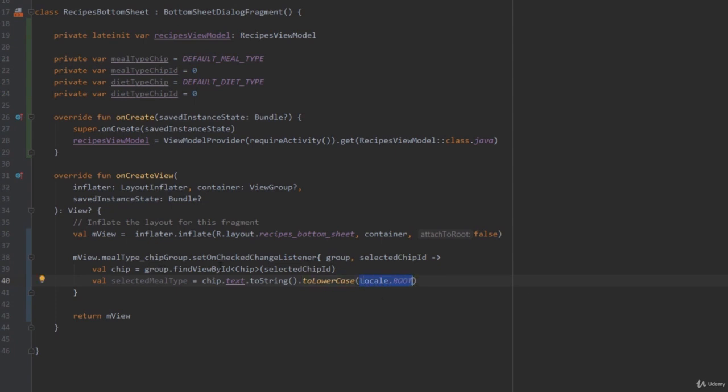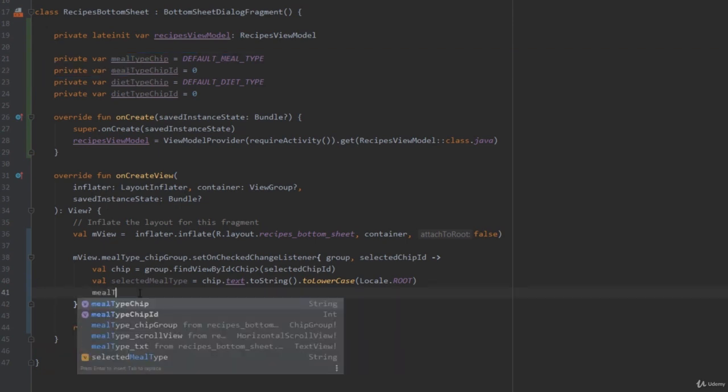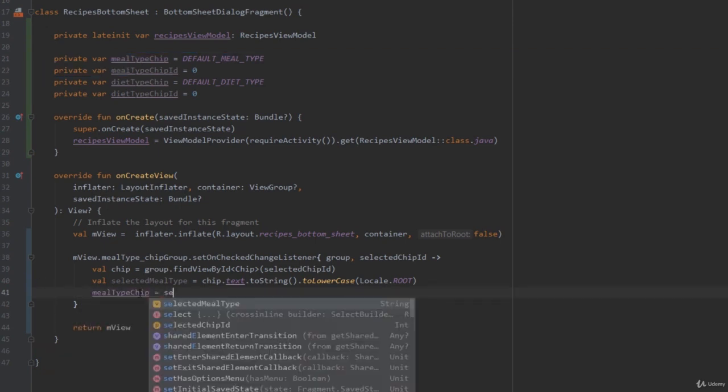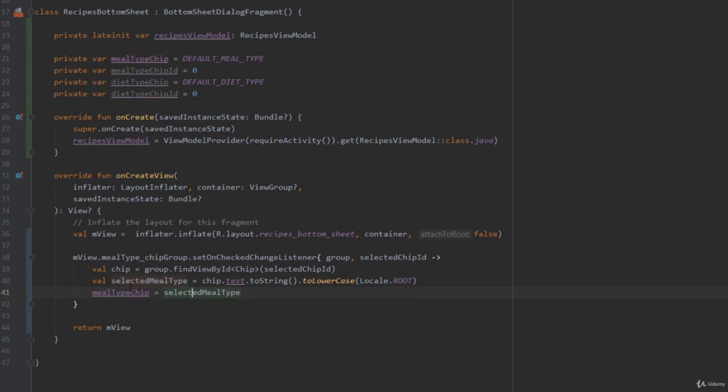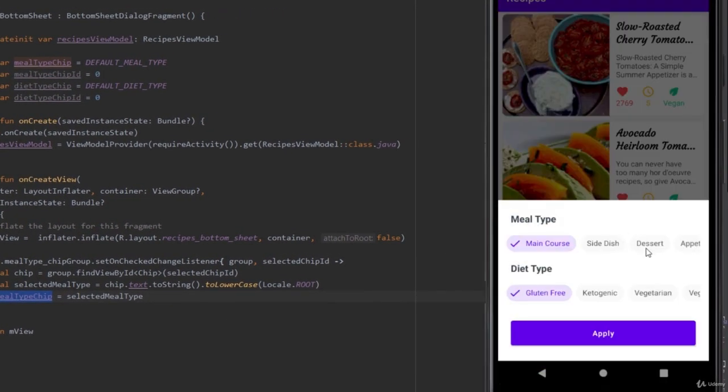And now in this onCheckedChange listener, I want to basically set the values of those two variables on the top. So from this onCheckedChange listener, I want to get two values, and I want to store them inside those two variables on the top. So first let's use meal type chip, and here I'm going to store this selected meal type. So basically inside this variable I'm going to store a string of the selected chip. So for example, if we select this dessert, then the text of this chip will be stored inside this variable.